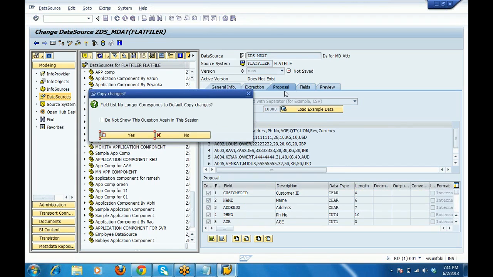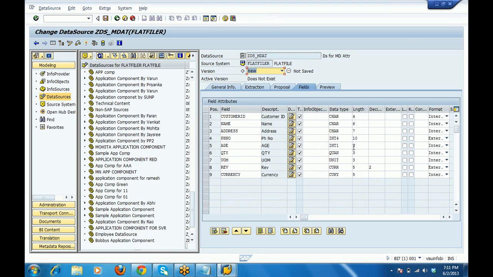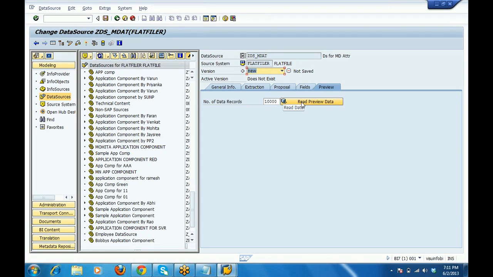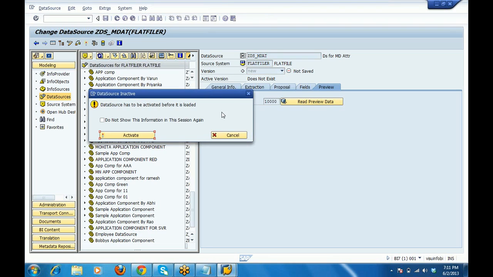Then click on fields. Do you want to copy these fields as they are to your PSA table? Say yes. Now the fields are generated for me. Then go to preview. Click on read preview data. This read preview data will give you the sample output, how the data looks after loading it to PSA. And if your data source is in inactive status, then you need to activate your data source.